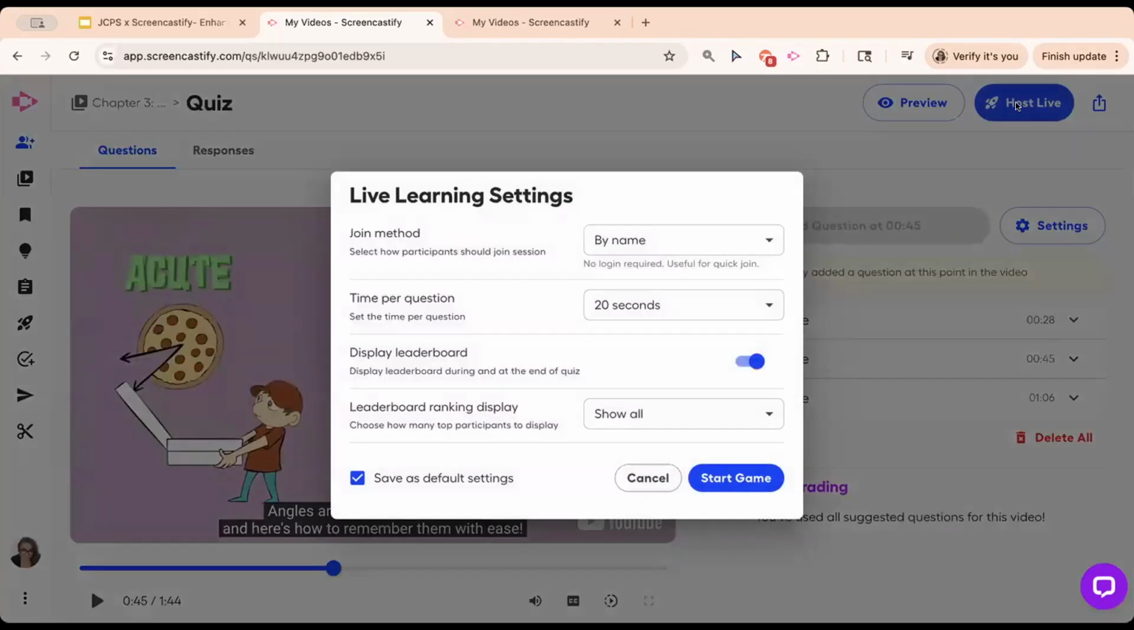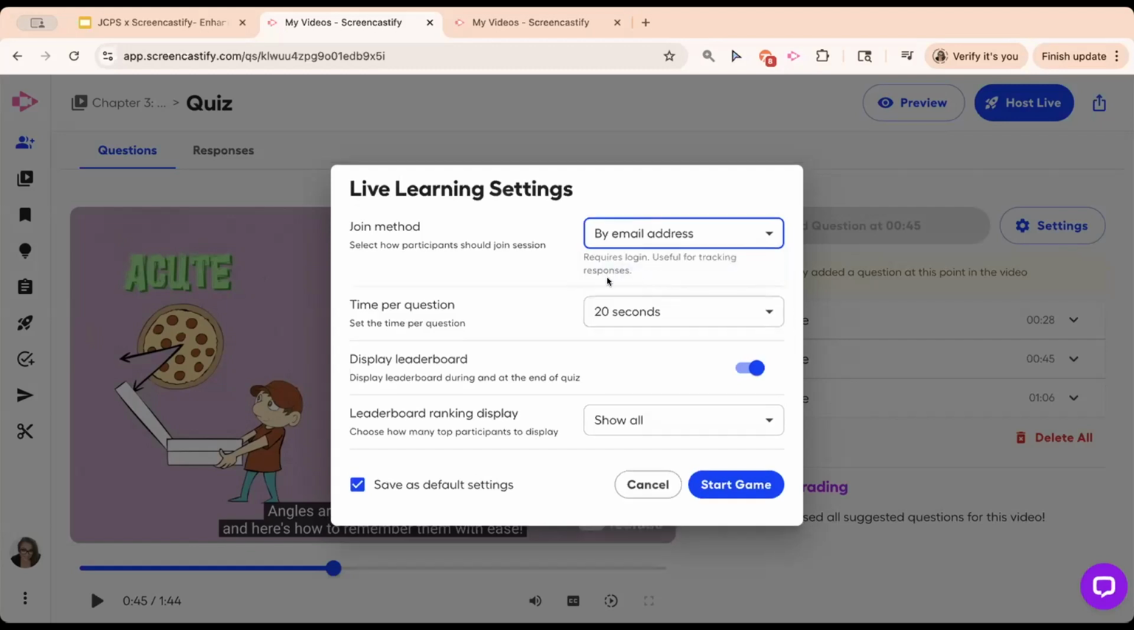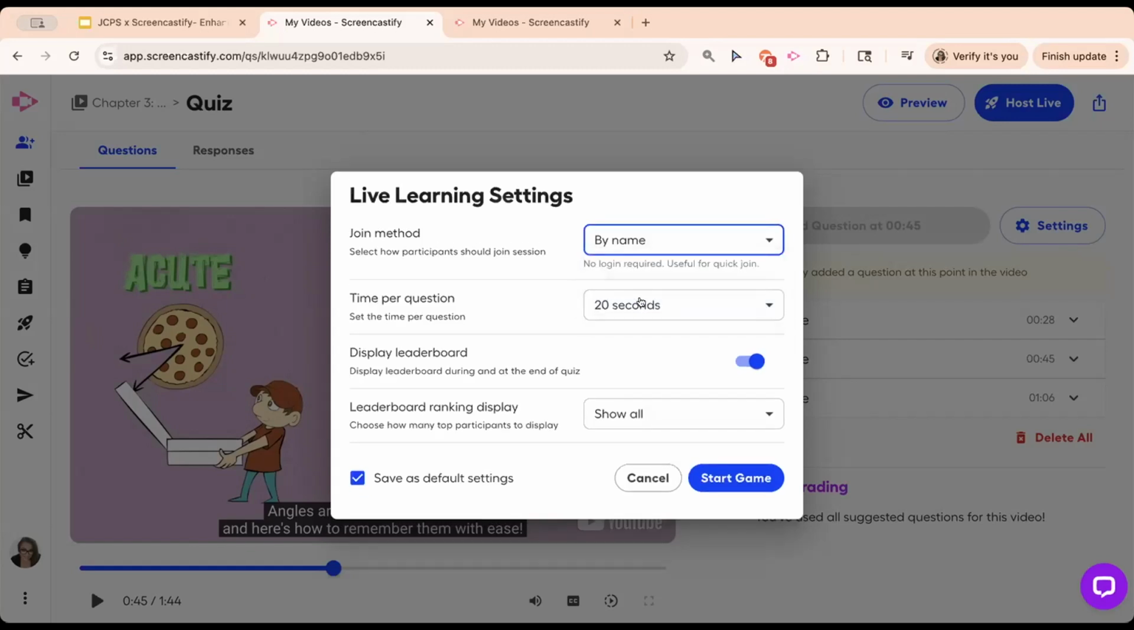Y'all want to play our new live learning and see what it's like? It's so cool. I'm going to click host live up here in the corner. My settings are going to pop up. So you can join in 2 ways, either by name, which is the easiest way, or by email address, which you'll have to add your district domain and the students will have to log in with their district email. My students never knew that, so I'm just going to do by name.